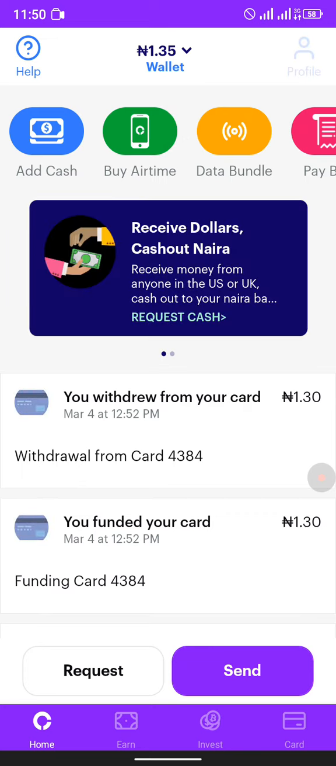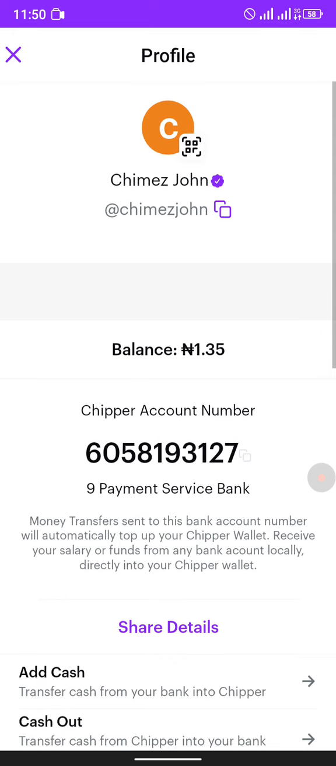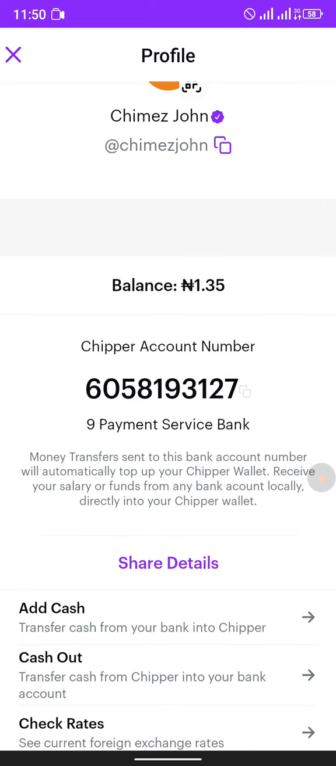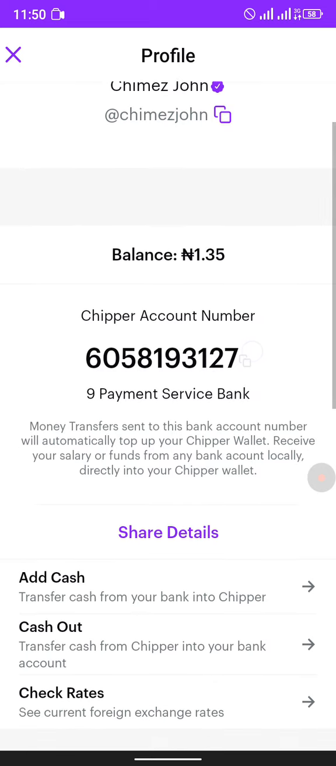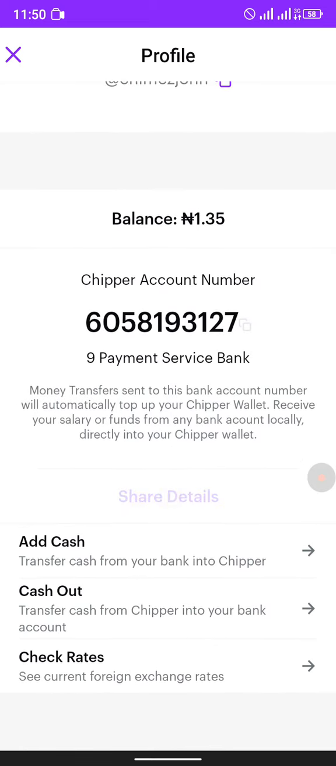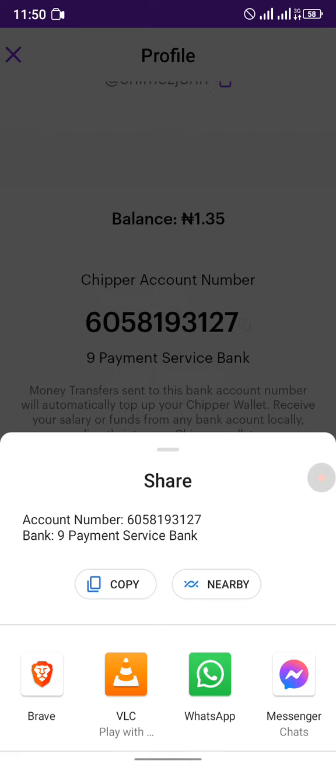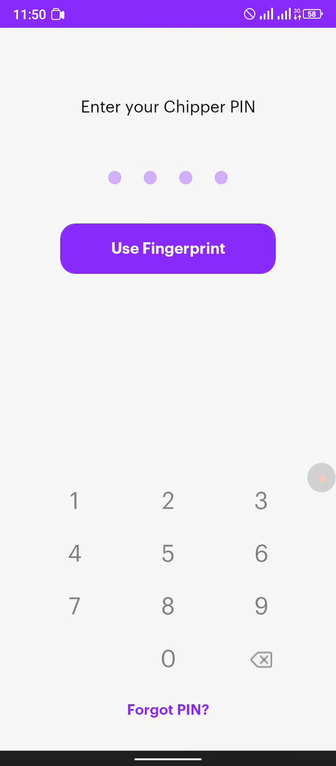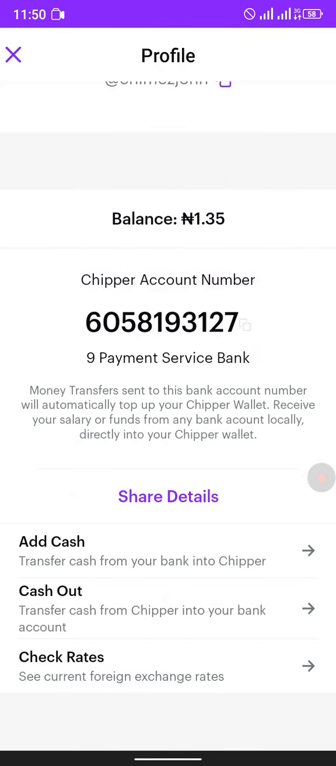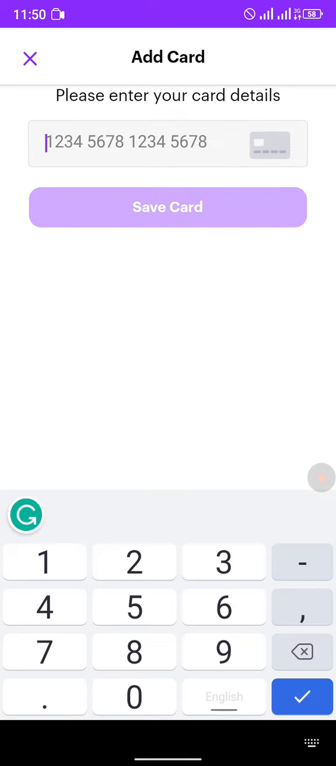All the things I was doing, I was just testing both the card and everything that is here. As you can see, this is my account number and this is the name of the bank. If I click on share, you're going to see the account number and bank name. You can do a transfer to this place and your money will enter here. Or if you want to add cash with your debit card, you click on add cash, put in your debit card and save it, then you can use it to add money instantly.